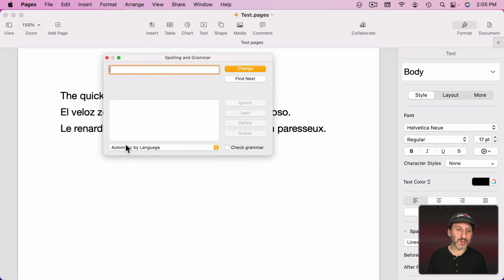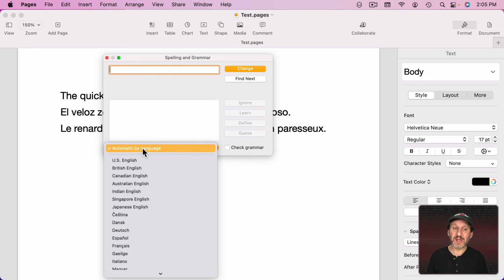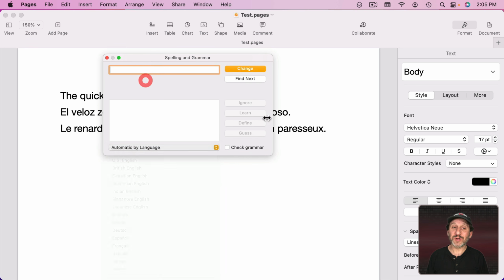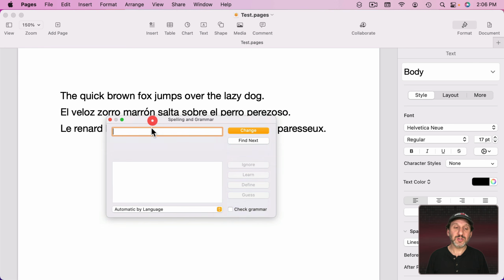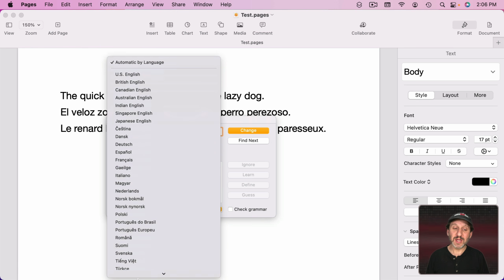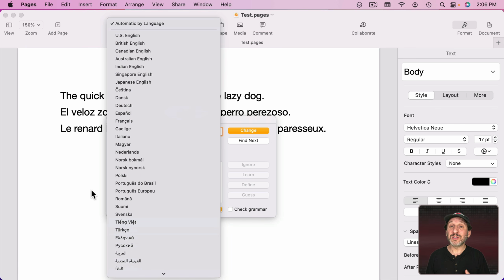At the bottom here you're going to see the language selection. The first one is automatic by language. So what's happening here is it's figuring out which language each paragraph is using, and it's doing a spell check based on that. That's why when we combined the first 2 sentences into one paragraph, it found a bunch of spelling errors. It guessed that the language should be English based on the first sentence, and then it didn't know what these words were in the second sentence. So setting this to automatic by language is a great way to allow you to type in multiple languages on your Mac in Pages and not have to worry about spell check being wrong.